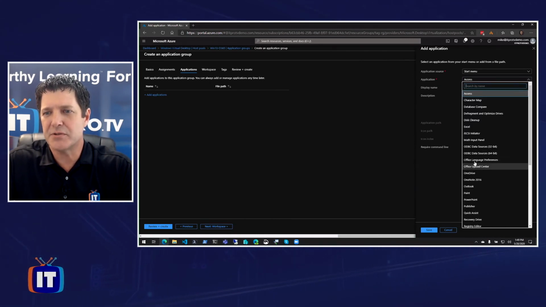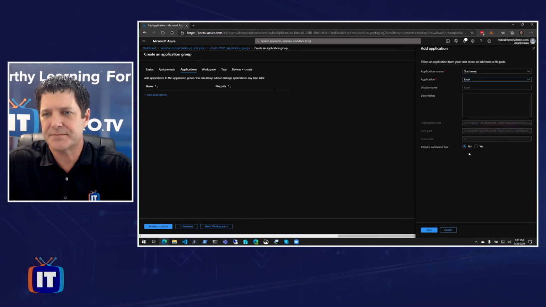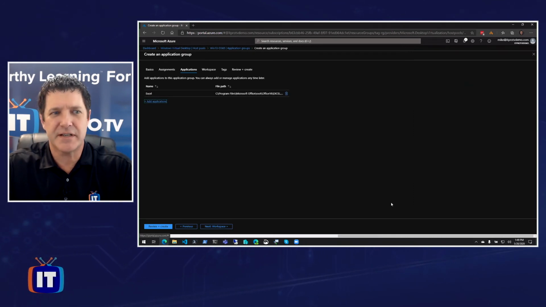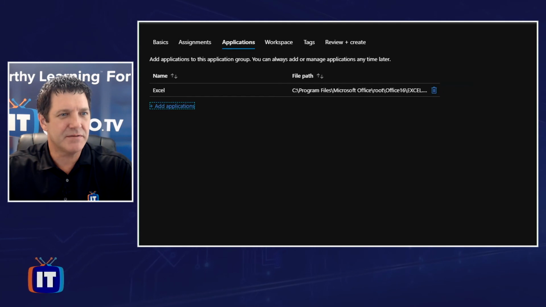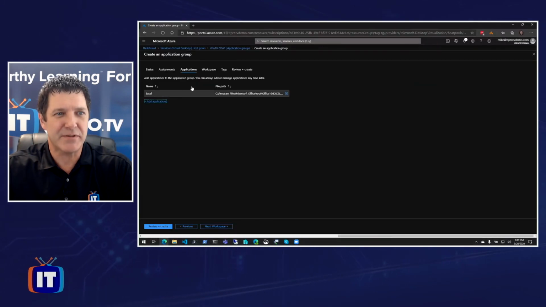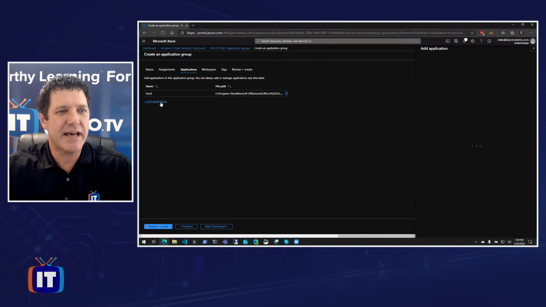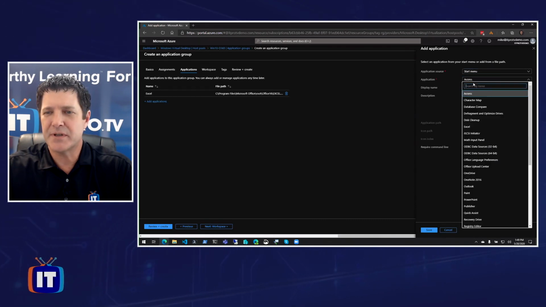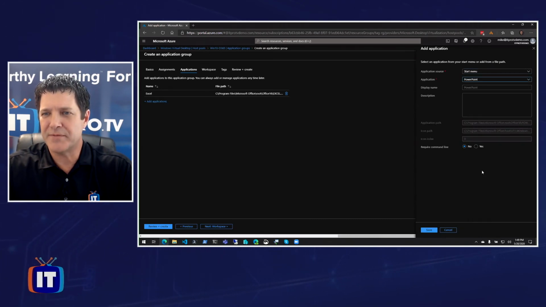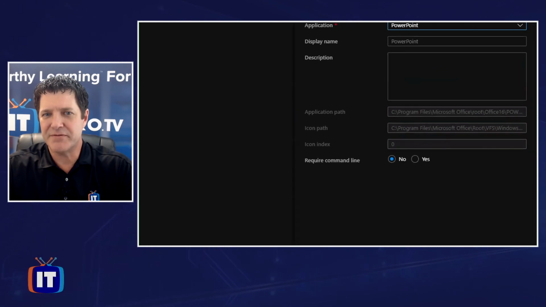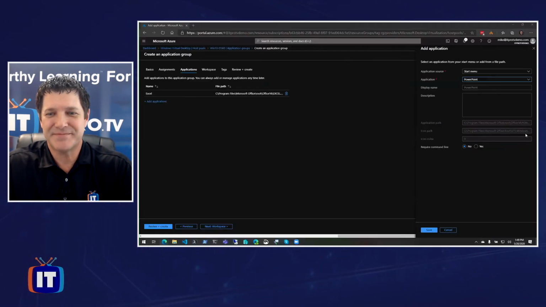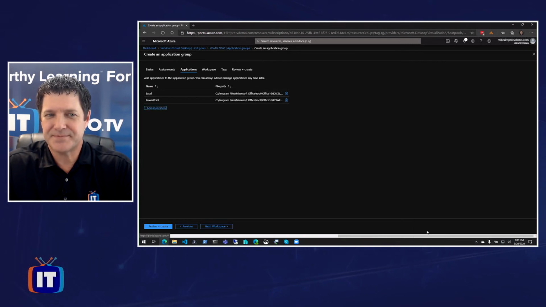So let's do Excel, and I'll simply click Save. Give it just a second there. Try that again, save. And now it adds Excel to that list of applications that are part of this application group. Let's add a couple more. I'm going to click Add again, and let's do PowerPoint. And notice all the other information is already filled in, the path, the icon path, all of that. That's pretty handy. Click Save, and we'll do one more.